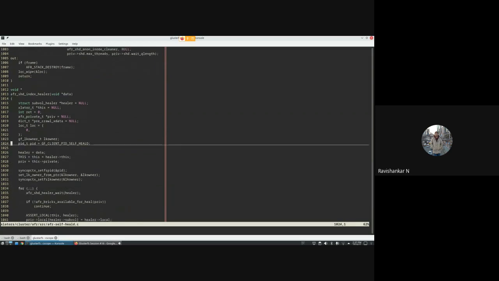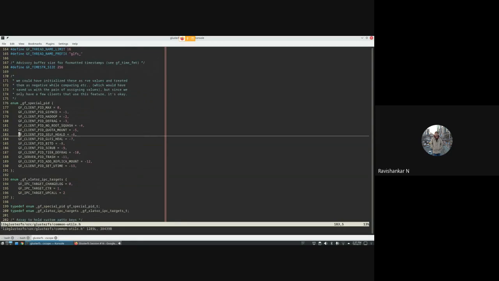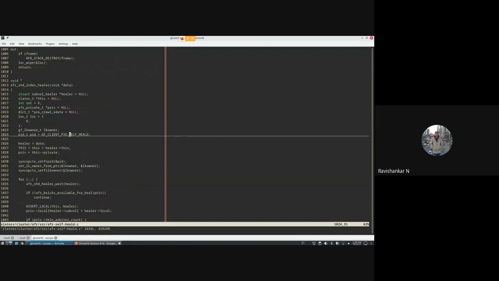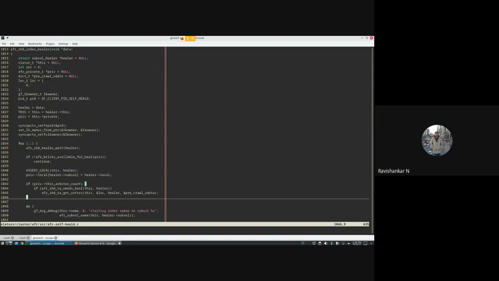One thing to note is that the self-heal daemon does all its operations with a special PID called -6. In Gluster, many of the internal daemons have a negative PID. If you look at glusterd and the other daemons, they all have different PIDs. The self-heal daemon's PID is -6. It helps to distinguish whether the fop is coming from an internal client or from a normal FUSE client, etc. What the index healer does is, again, the same thing.